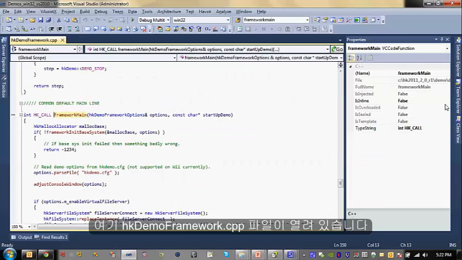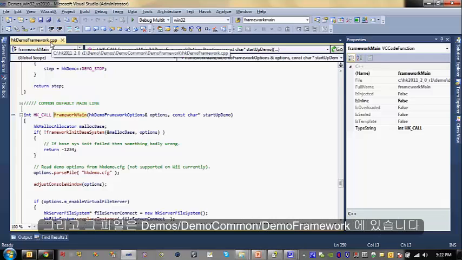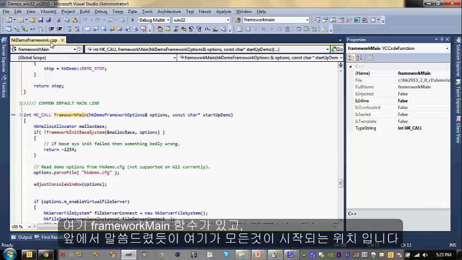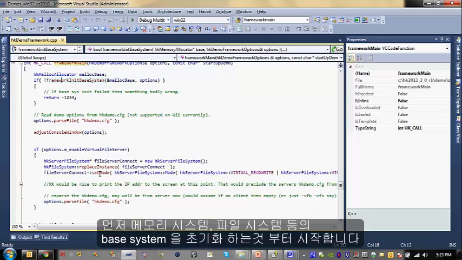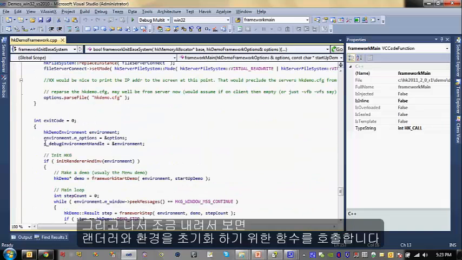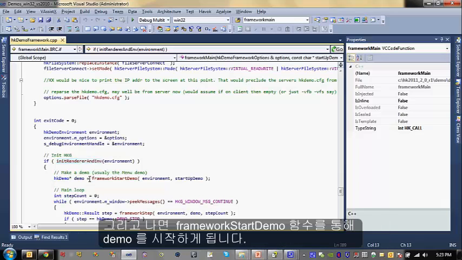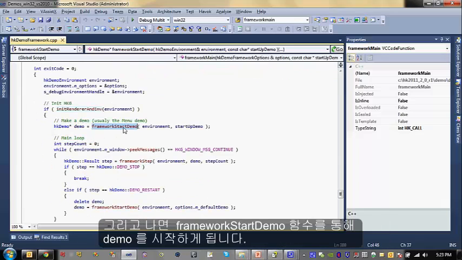Here we are in hkdemoframework.cpp, under demo, demos, demo common, demo framework. We have framework main, which, as we said before, is where everything begins. We start out by initializing the base system, again, the memory system, file system, and so on. Then we come down here, initialize the renderer and the environment, and once we do that, we go ahead and start the demo.